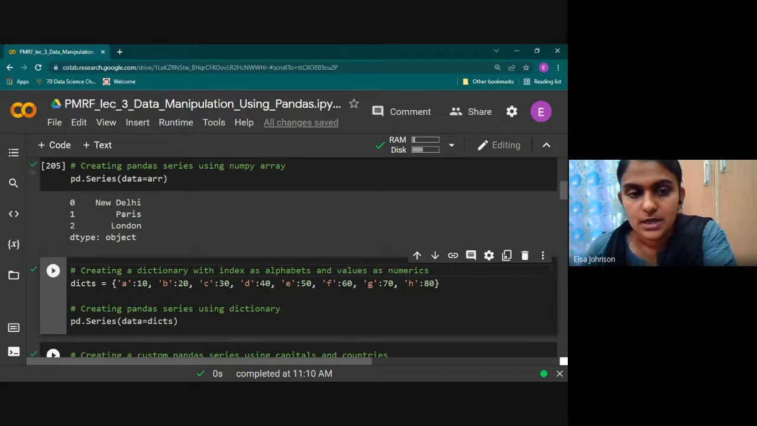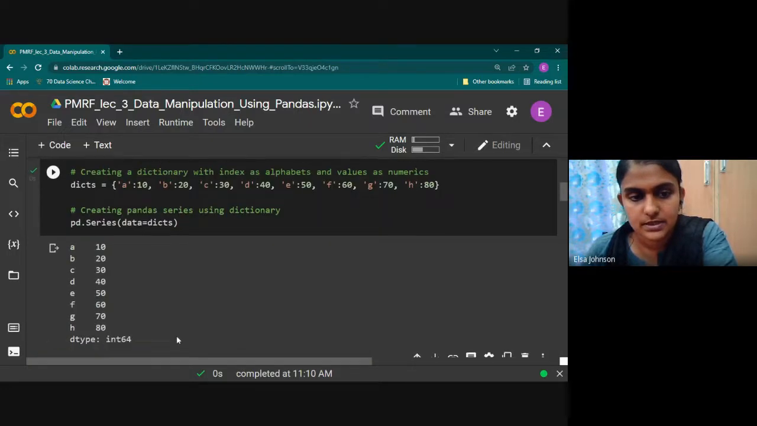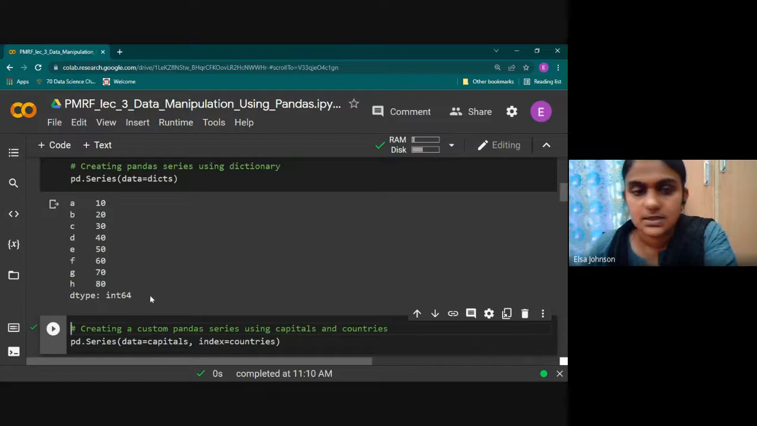Next, we'll see if a dictionary can be used to make a Pandas series. So a dictionary is given. I have given a dictionary where A, B, C, D, E, F up to H are the keys, and the values are 10, 20, 30, 40 up to 80. I'm giving pd.Series with data equal to the dictionary. If I run that, I can see that it gives the data type as int, and the keys as well as the values are coming here.